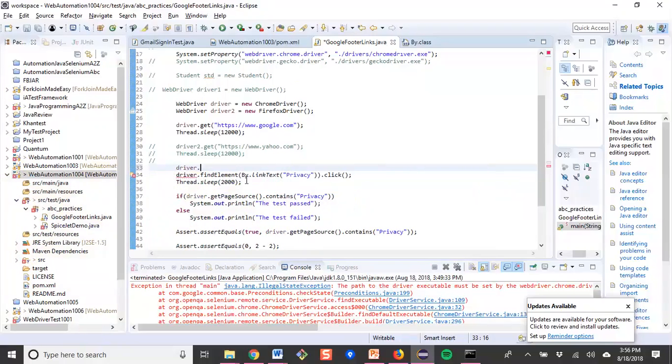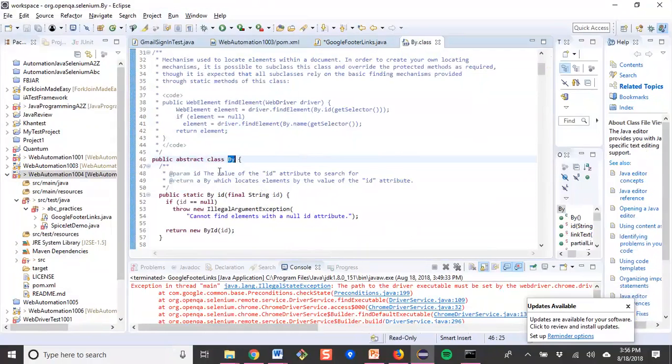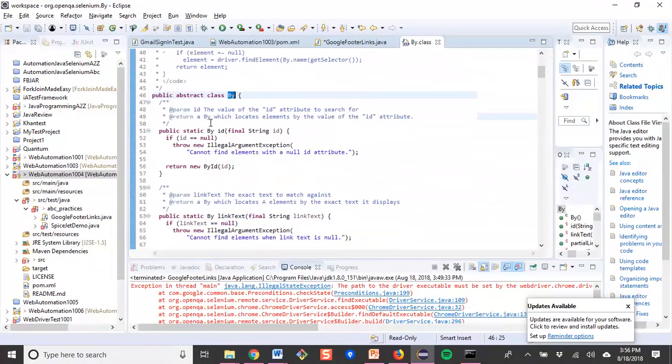If you want to understand what the By class is, then select this class and go to its declaration or implementation. This is By, an abstract class. An abstract class is similar to an interface, but there are some small differences between an abstract class and an interface. An abstract class is also a barren class. It cannot create an object.